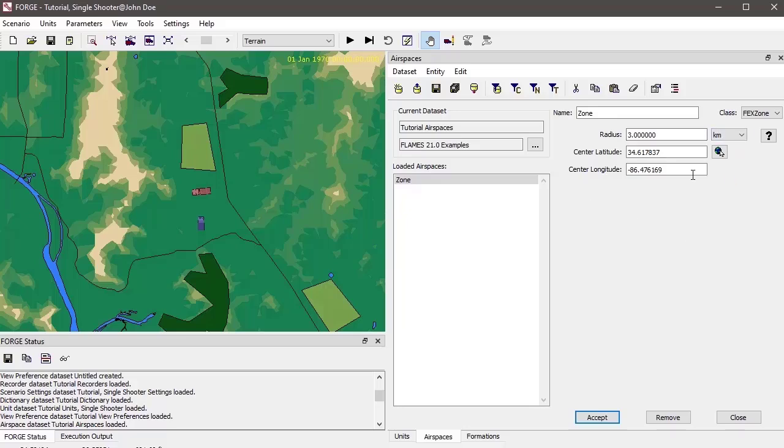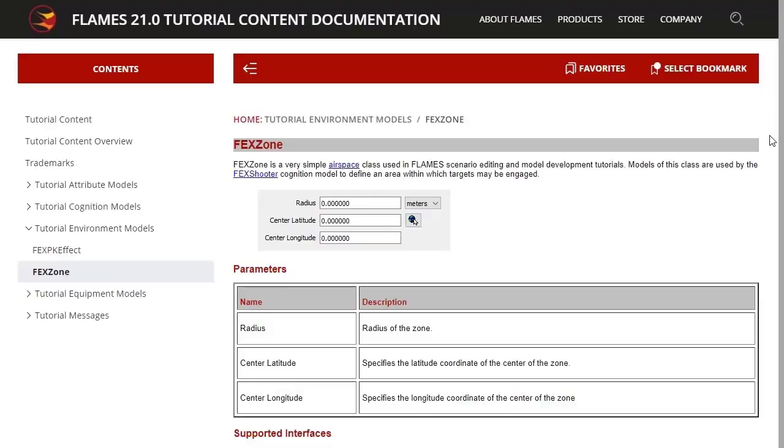But the model itself has its own user interface, and part of that user interface is this same little help button. And this help button has been implemented to be able to go straight to the documentation, not the Flames documentation, but the tutorial content documentation, and go right to that topic. So now you can see I'm in the tutorial content documentation. I'm in the environment models, and here's zone, and here's a description of that model. Not all the models will have that, but a lot of them do. And when they do, you can click on it and you'll go straight to the documentation for the model in the appropriate manual.